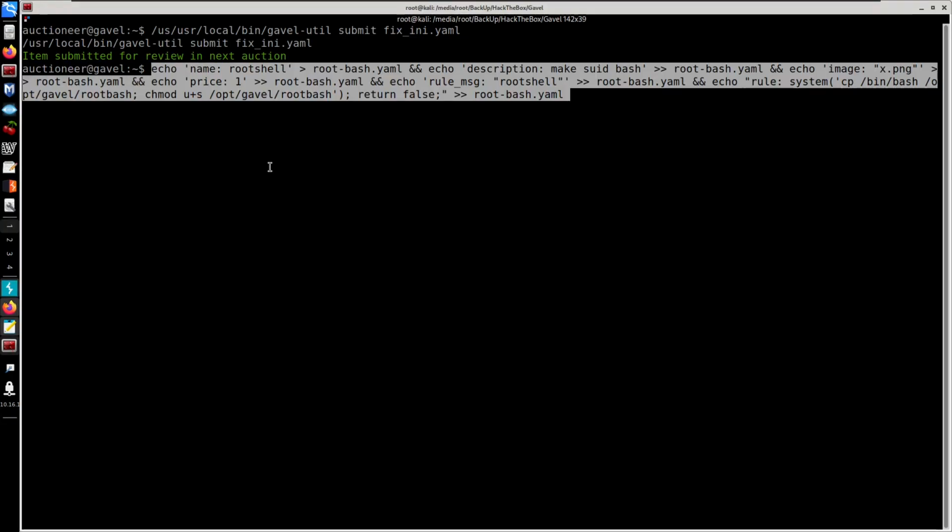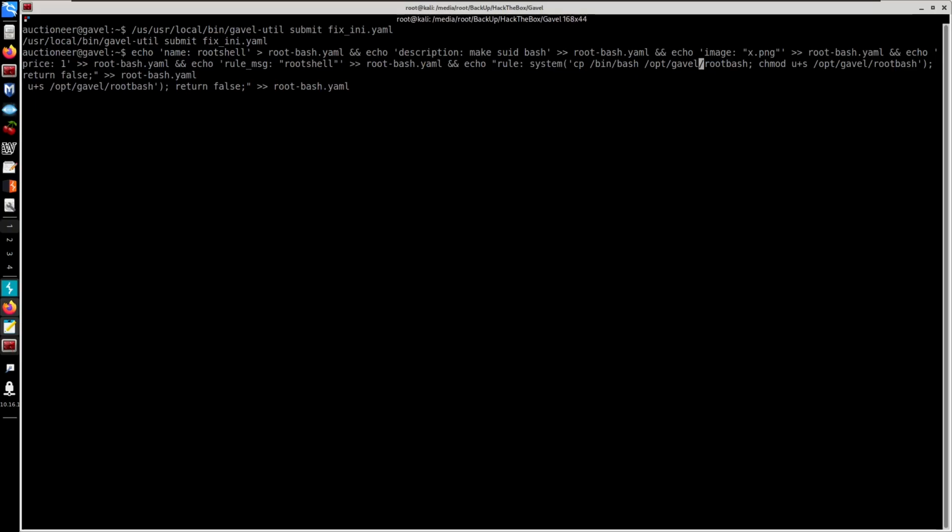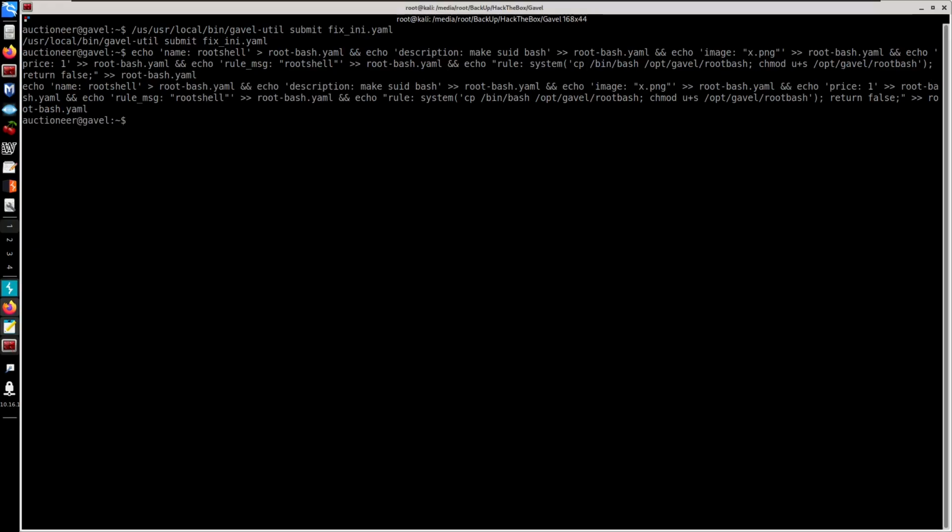So for the next payload, I do have this same thing for this root-bash YAML. All this is doing is copying. Let's go back. This is doing a copy of /bin/bash to /opt/gavel/root-bash. Doing chmod, turning this into a SUID binary at /opt/root-bash. So once we run the command, this will create a SUID binary under /opt/gavel/root-bash. So you press it on that.